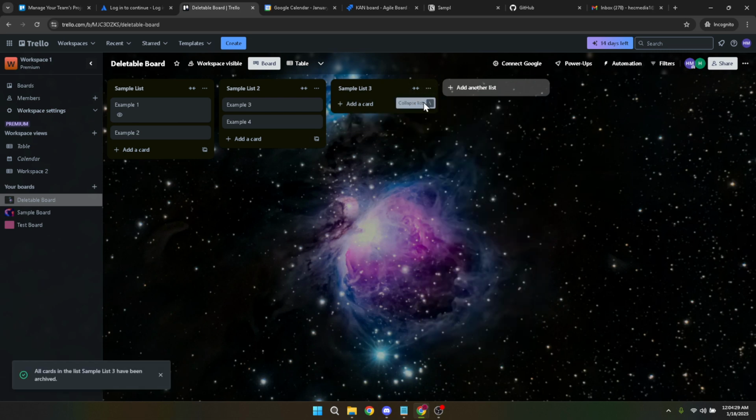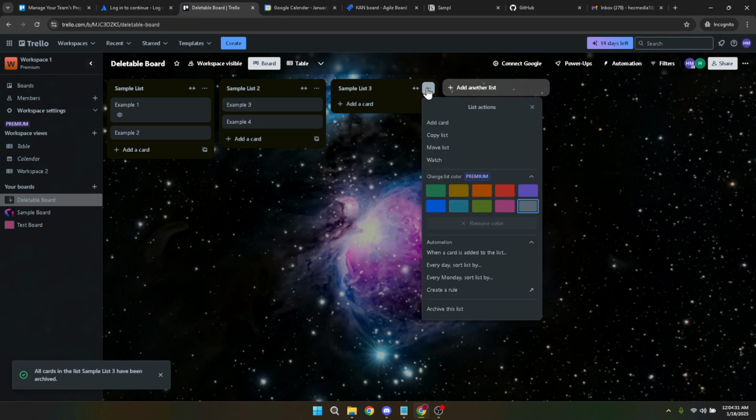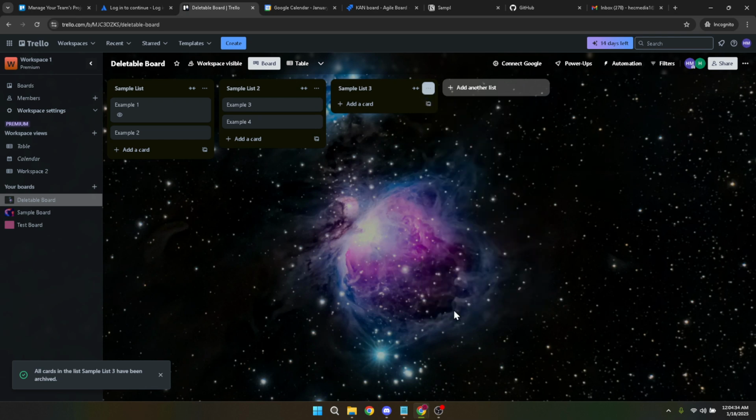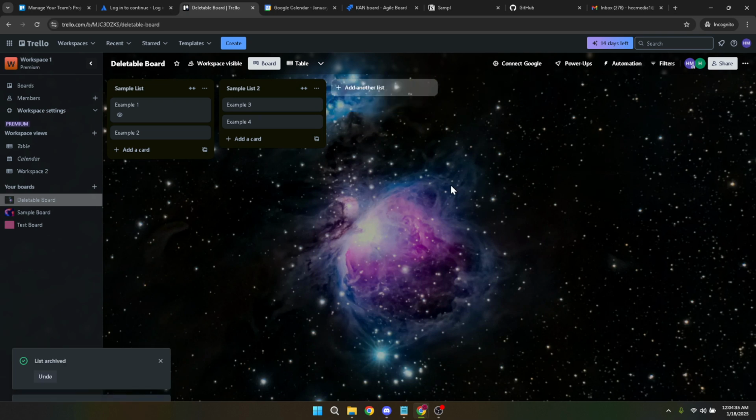After the cards have been archived, it's time to archive the list itself. Go back to the three dots next to the list title and this time choose Archive this list. With the cards and list archived, the visual clutter on your board has been significantly reduced and you can now focus on the board itself. Next, locate the three dots on your board's menu, typically found at the top of your screen, and click on them to access more options.